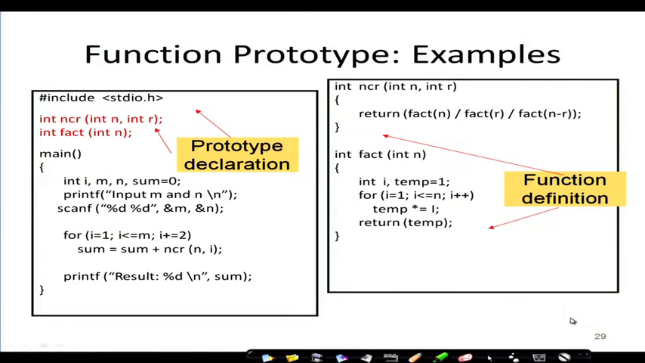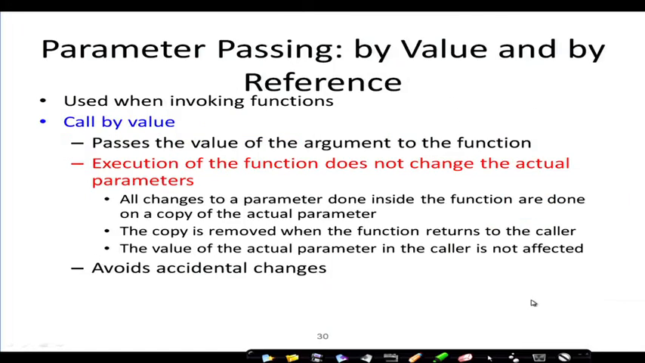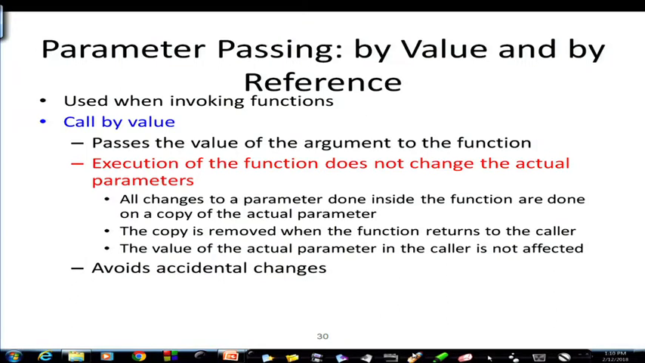Now next we'll move to a very important concept. So let's quickly have a look at this. The prototype declaration and the function definitions are actually here. Now we are moving to a very important concept of passing the parameters. How do we pass the parameters from the calling function to the called function? There are two distinct ways in which it can be done. One is calling by value, another is calling by reference. So right now let us think of calling by value.